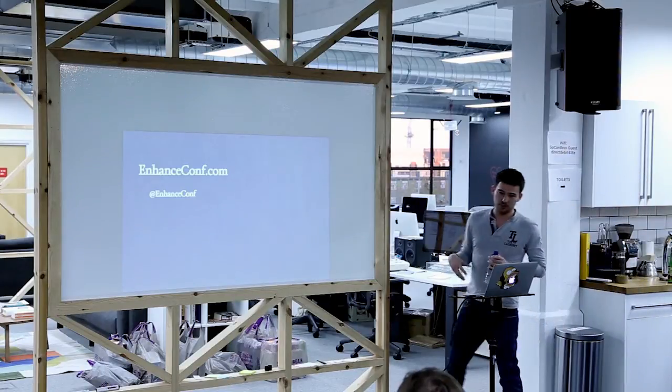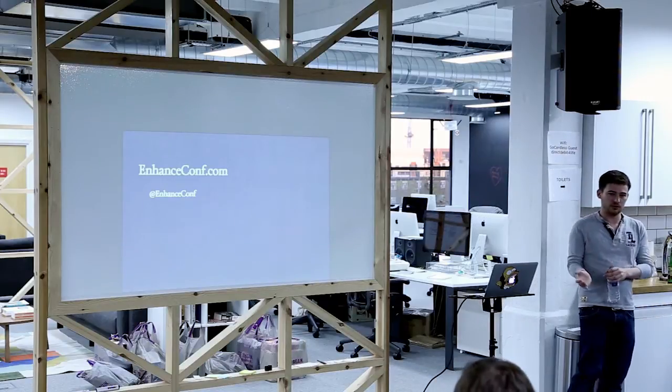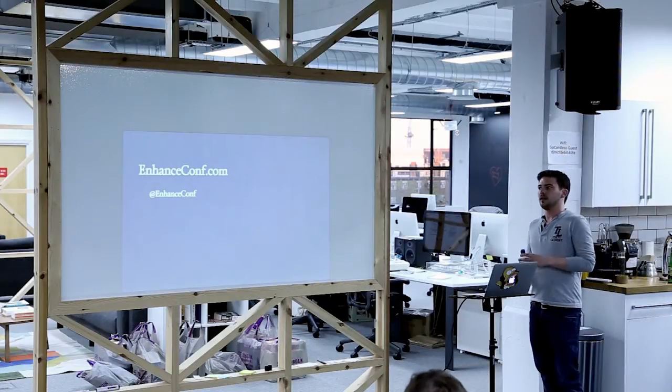I think Node as a community is very much well positioned to do a lot of these things because we can do the JavaScript client side and server side.